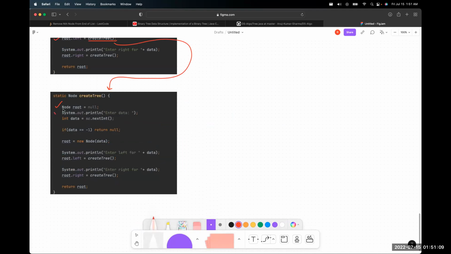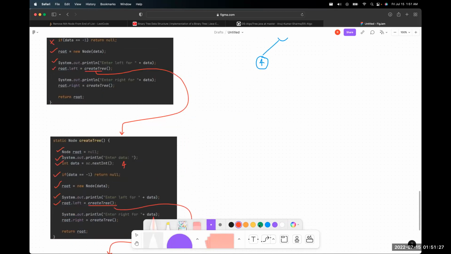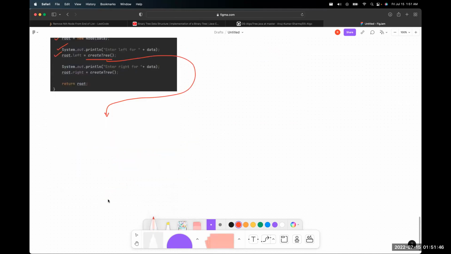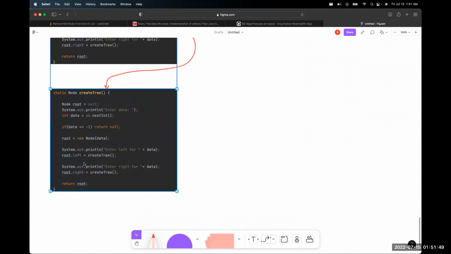It creates a root. And now it asks you to enter the data. The scanner facilitates that. Suppose we entered in 7. Is that data -1? It's not. So it creates the root, takes in data. So then you successfully have 7 as another member here. And then it's asking you to enter in left, right? And then again, 7's root.left is set to another recursive call, right? And here we have another recursive call to this function.